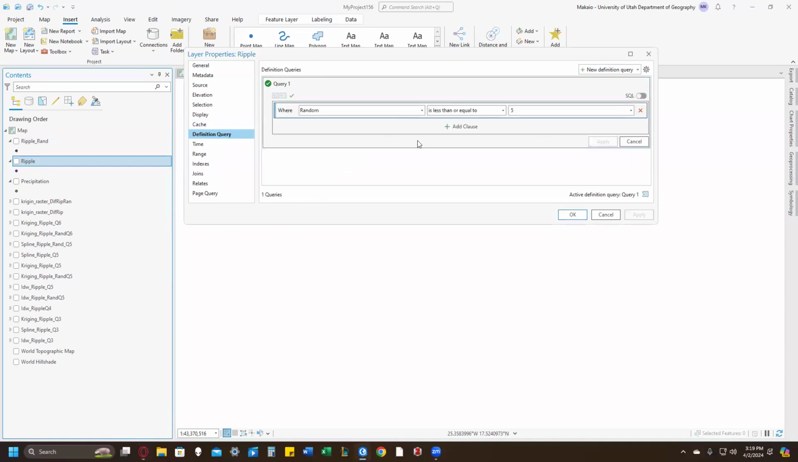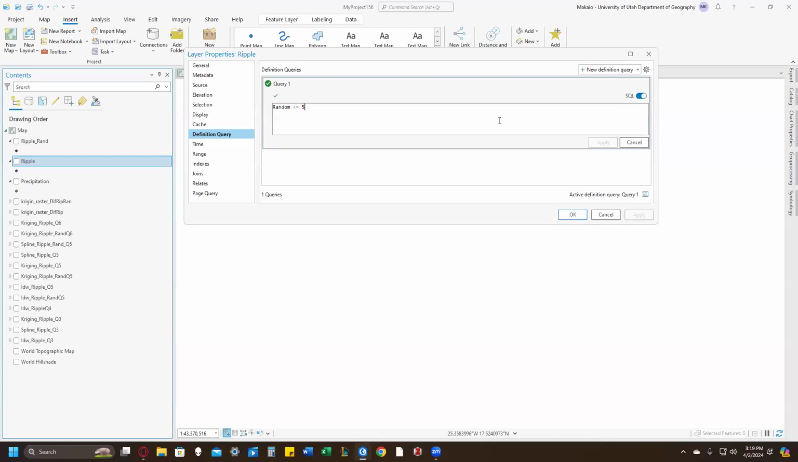So we can either go through the arcade and set it up that way, or you can go to the SQL and add in a code block here.